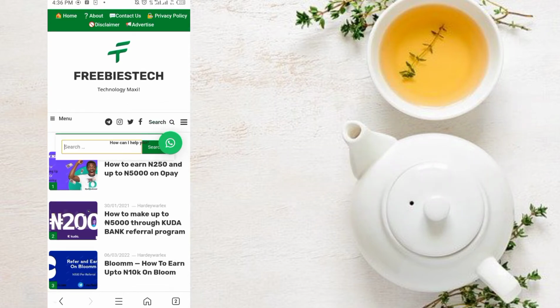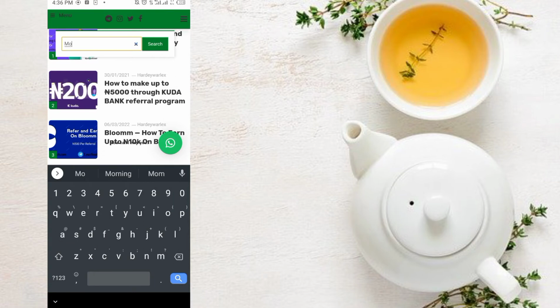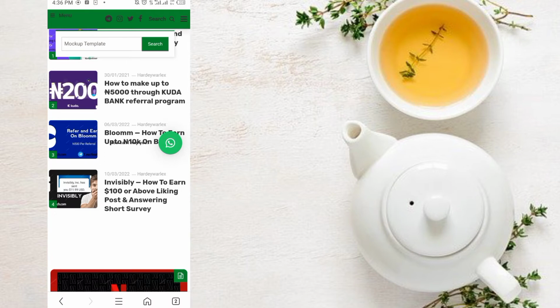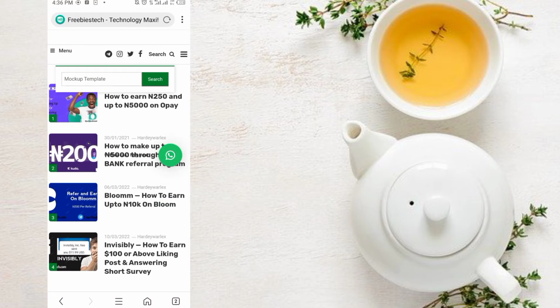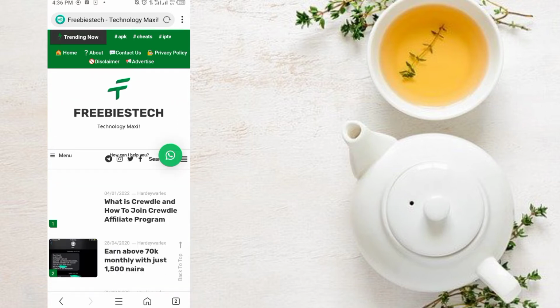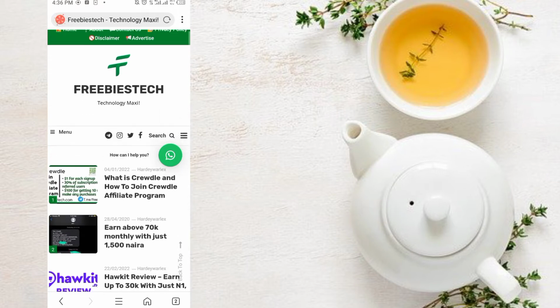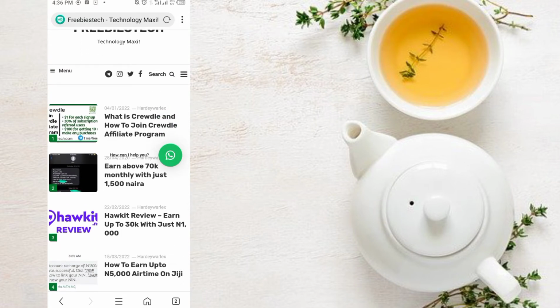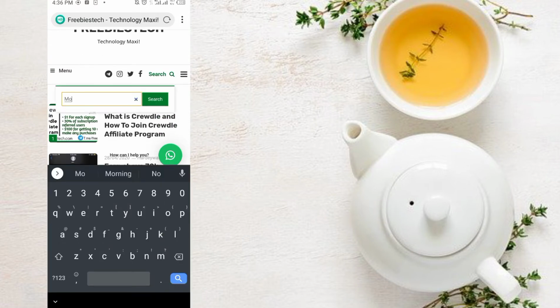After creating your 2D logo design, the next thing is to mock it up. A mock-up shows a real image of how a logo will look when designed in real life. To mock up a logo, you need a mock-up template. You can find free mock-up templates online or check the description below to download the popularly used mock-up templates FreeBStech compiled just for you. Follow the video carefully in order not to miss any step.